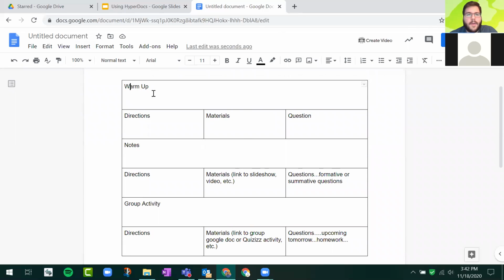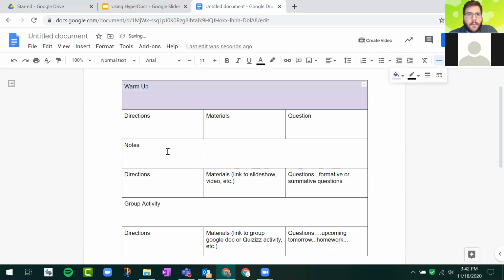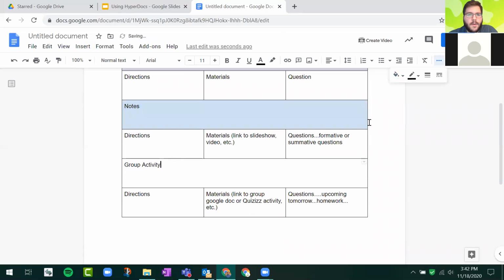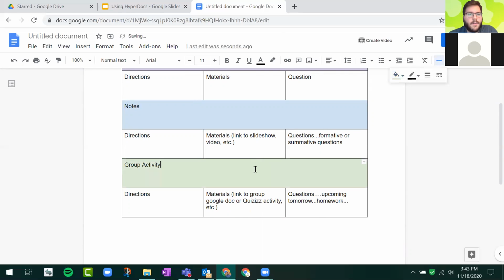And just like that, maybe I want to change up the colors. So I'll click into this first box. I'm going to go find my little fill bucket. And I'll go and change the color here. So maybe I'll do a light purple for the warm-up one, light blue for the notes, and maybe a light green for the group activity.